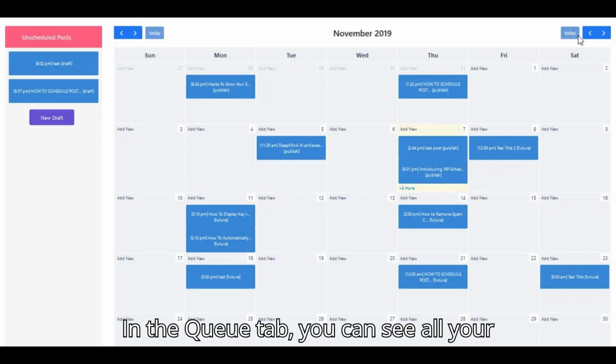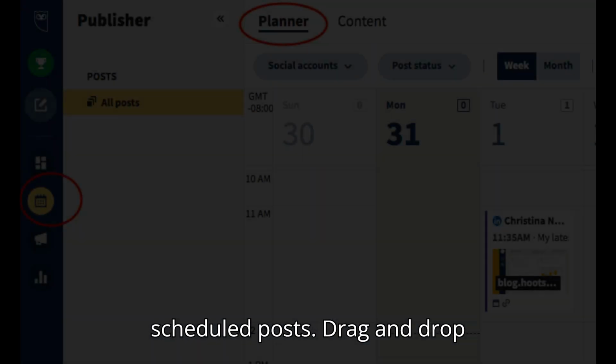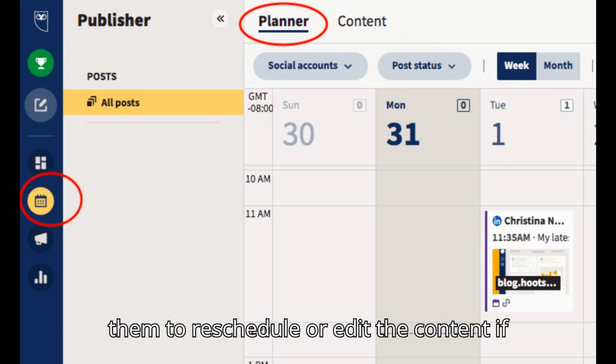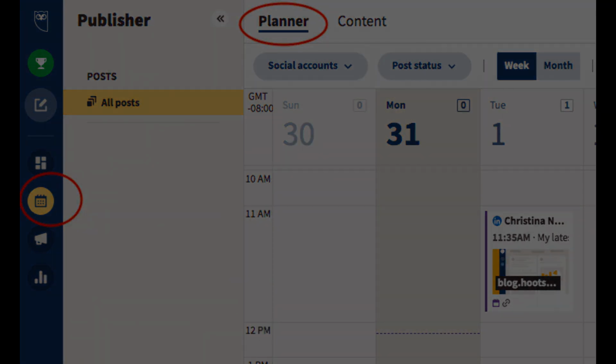In the Queue tab, you can see all your scheduled posts. Drag and drop them to reschedule or edit the content if necessary.